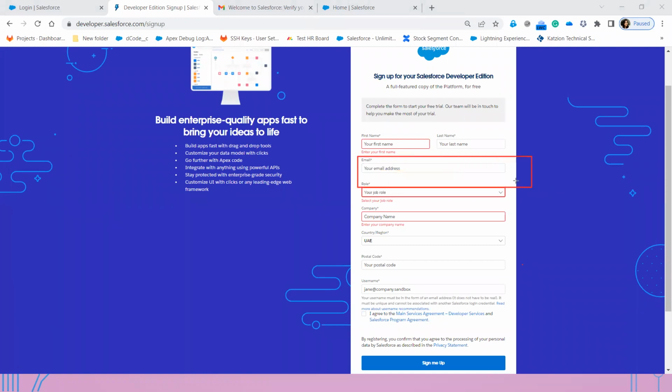Email is the one which is working. This is a Gmail account. Whatever your Gmail account is, that Gmail account. Now the username is different. You can give any username. This username is the one which you are going to use to log into Salesforce.